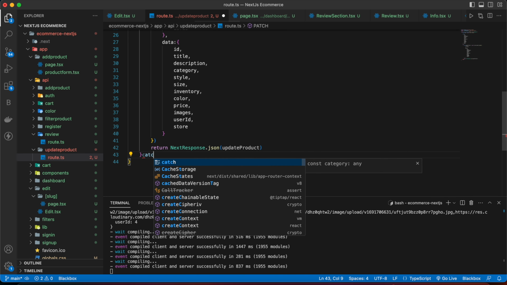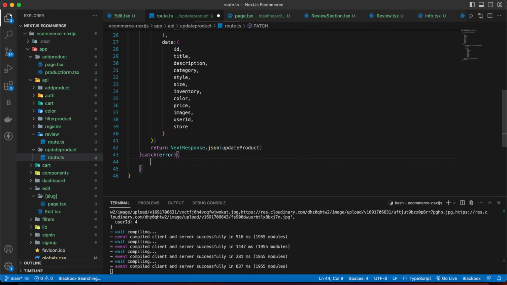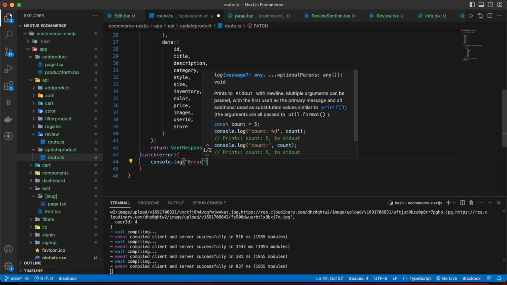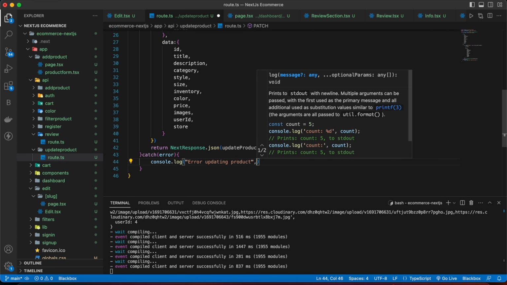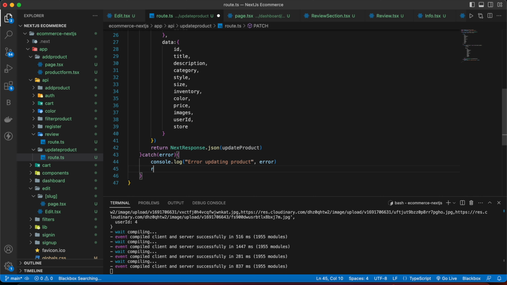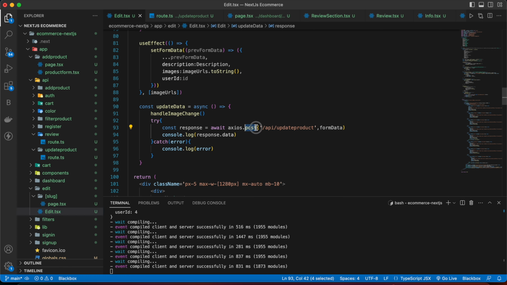After that we are going to catch the error, console.log error updating product, and pass the error, and then also we are going to return NextResponse.error. Now let's save, and since we have used this function as a PATCH function, we also have to change this to a patch request.